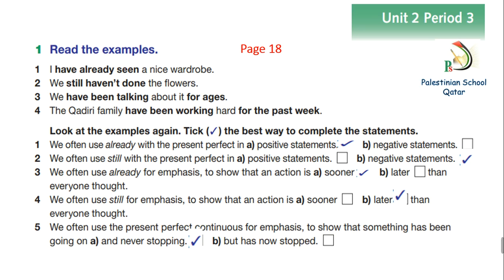Number 4, we often use still for emphasis, to show that an action is later than anyone thought. And the last one, we often use the present perfect continuous for emphasis, to show that something has been going on and never stopped, or has now stopped. When we use continuous, it means it never stopped, because when I speak the action is still going on.